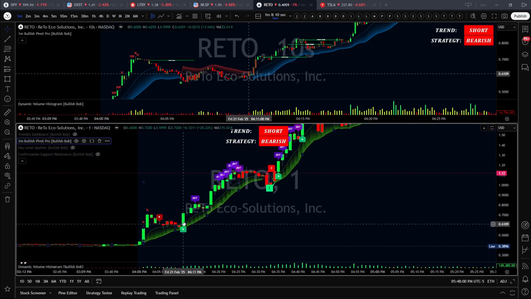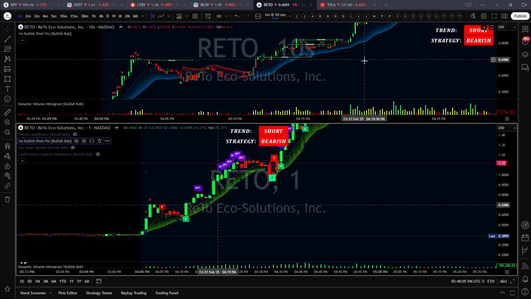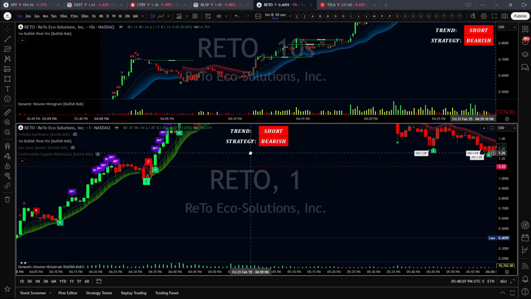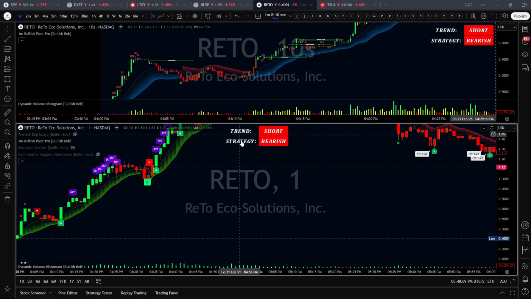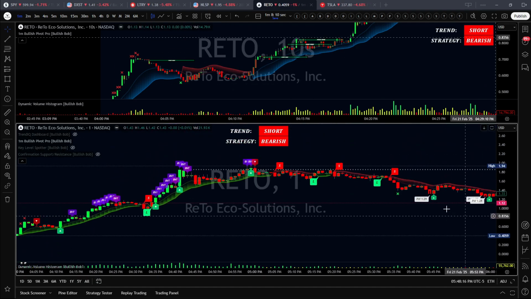You can see a nice setup on the 1 minute chart right here. You can see a nice setup on the 10-second chart as well. So I kind of look at both of these in conjunction with each other. I like to see that the trend and the strategy is both bullish and long on both time frames, the 10-second and 1 minute, really to add to my conviction here.